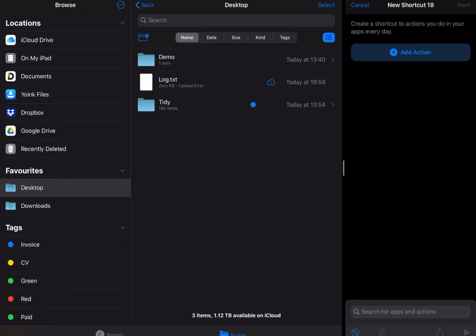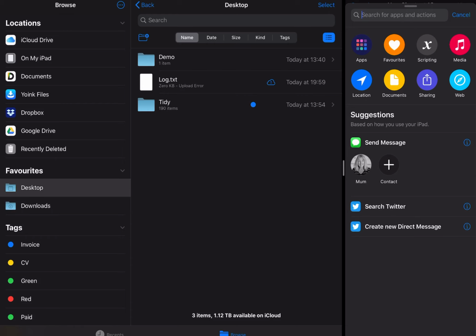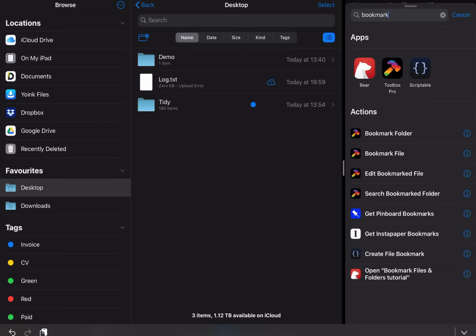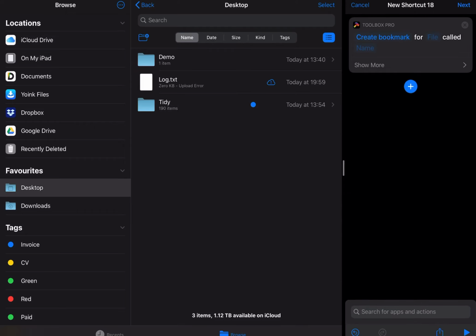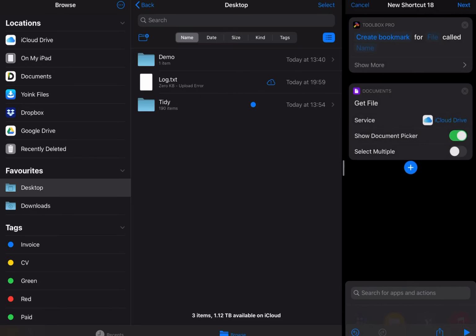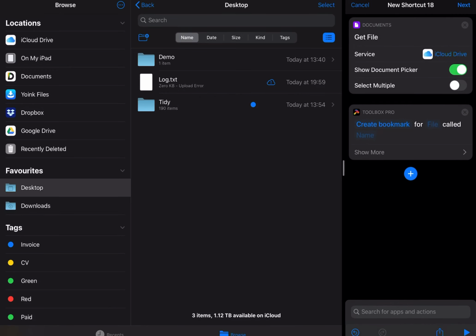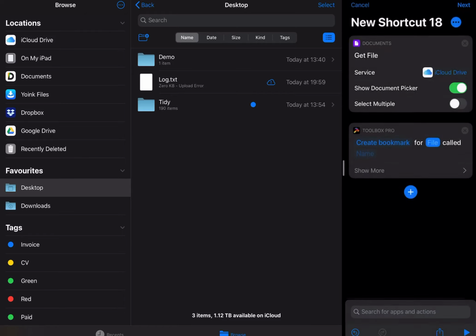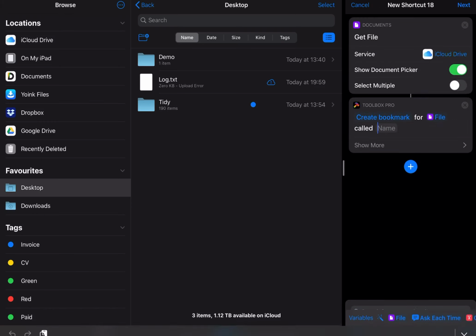So here, this is my desktop, and I've got an empty text file called log.txt there. Now I want to bookmark that file so that I can access it automatically in shortcuts. So I first need to add a bookmark, and I can do that within shortcuts. So I'm just going to search for a bookmark file. And now I need to select the file, so I'm going to find a get file action, pop that before. Now create bookmark, that's the one we want to use, and then the file we want to select. And the name, I'm just going to call it log.